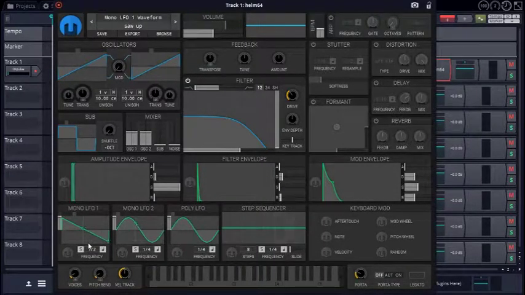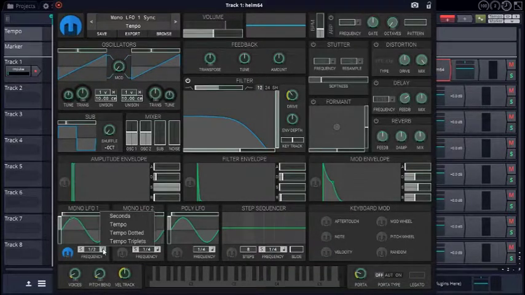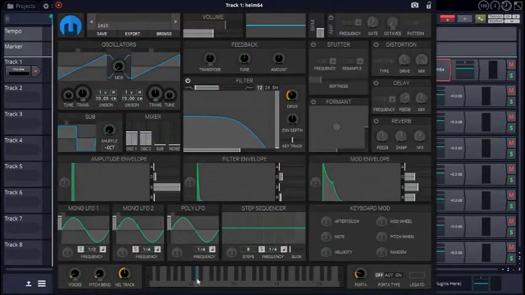Here it'll ramp up, it will start at the top and then go down, and then start at the top and then go down. So you have a bunch of different things you can choose from. You can set it to be different types, and you can set it to be in seconds, tempo, tempo dotted, or triplets. So now you have more LFOs, and then that's basically it.